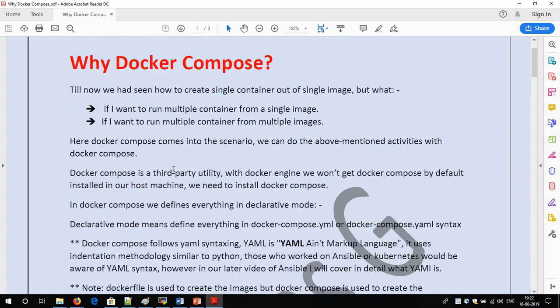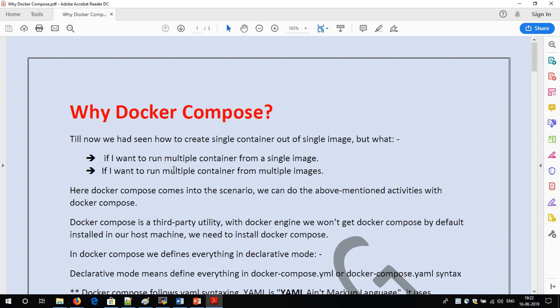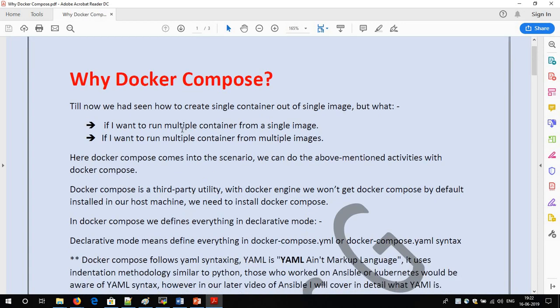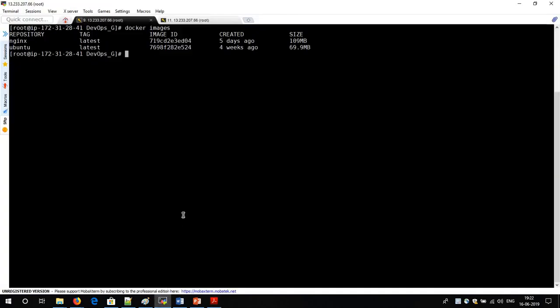So you got why we use Docker Compose: we can create multiple containers from a single image, or multiple containers from multiple images as well, which we will see now in the practical session. Before that we have to install Docker Compose, as it is not present in our system by default. Suppose I run docker-compose --version, then what error do I get? Docker Compose command not found. So we have to install Docker Compose.